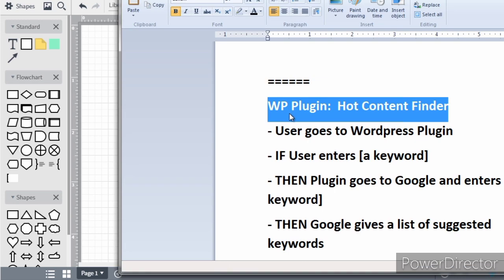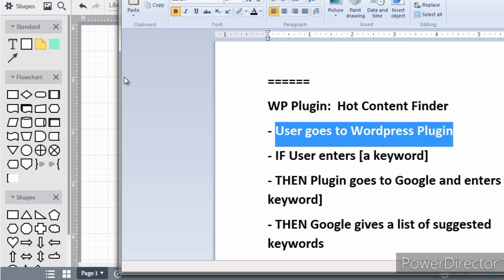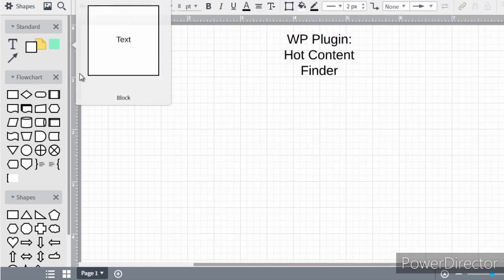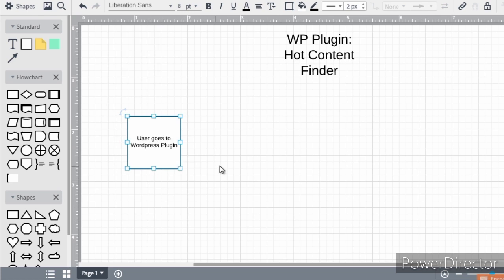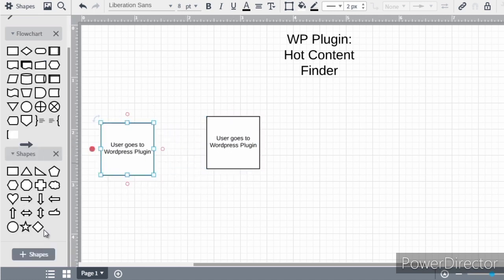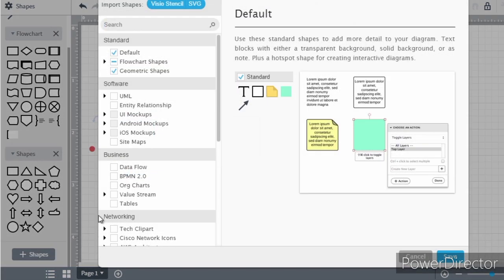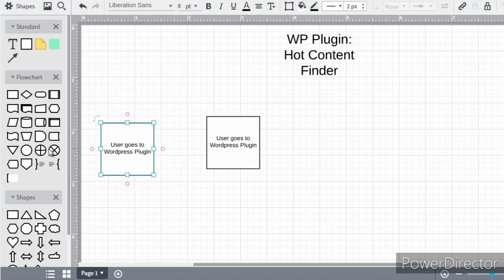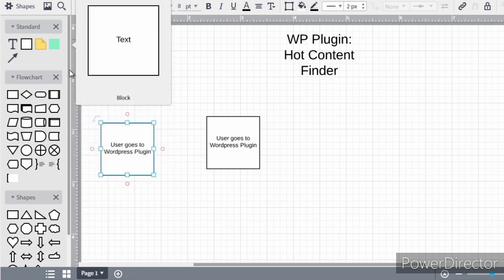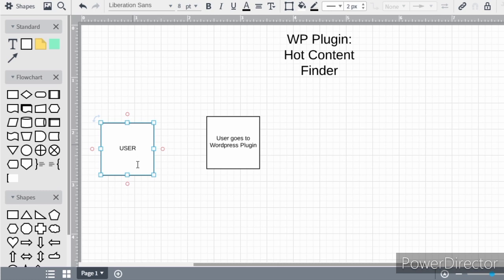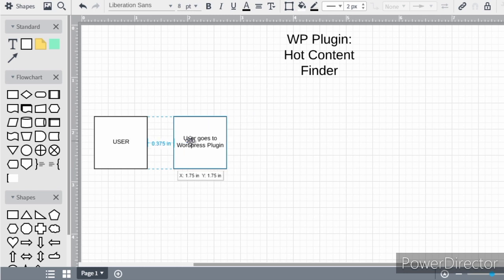And the next thing we want to do is the user goes to the WordPress plugin. All right, so let's just copy a box over here and type that in. So user goes to WordPress plugin. Or what we could do is we could make a user. I don't know if there's any icons for people in here, but I'll just make this user, all caps, like that. So what's nice about this is everything is organized. Everything looks nice, and that's what you're trying to do. So WordPress plugin.